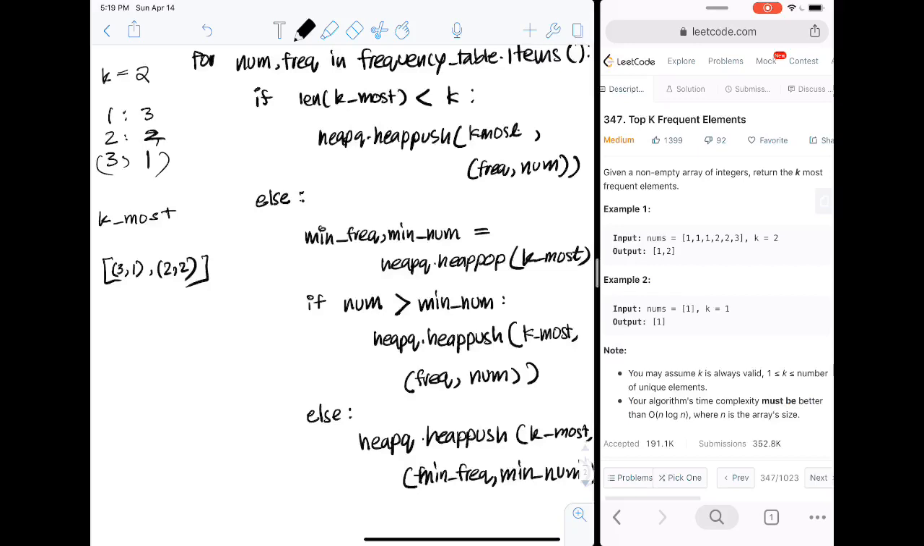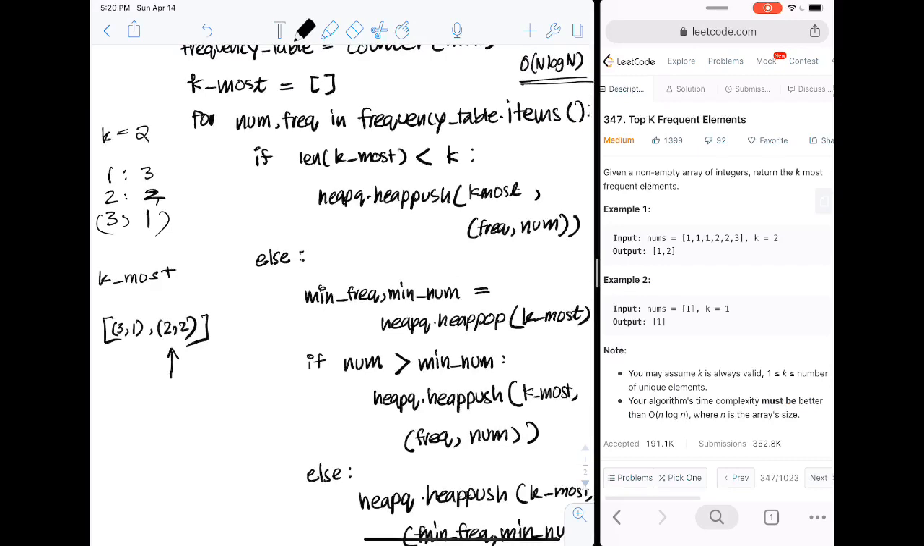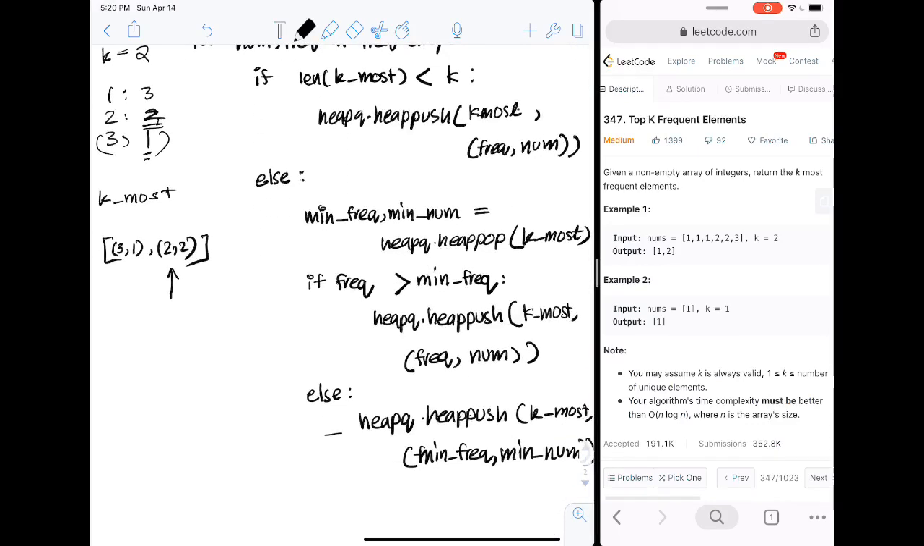We pop the minimum frequency and minimum item, which is this guy. We see if the, oh, there you go, that's a little bug. We're not going to compare the number, we're going to compare the frequency. Great, I'm glad I walked through this test case. So is the frequency, which is 1, more than the min frequency right now, which is 2? It's not. So what do we do? We heap push whatever was in there anyway. So this goes back into the heap.